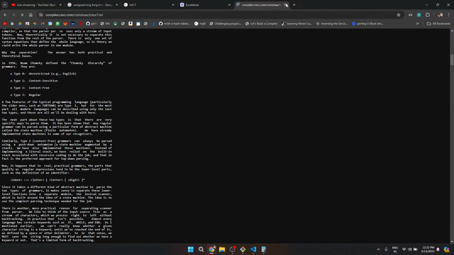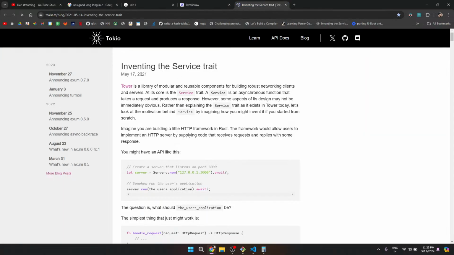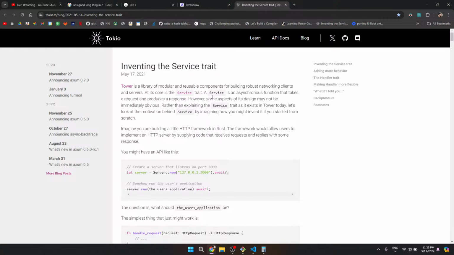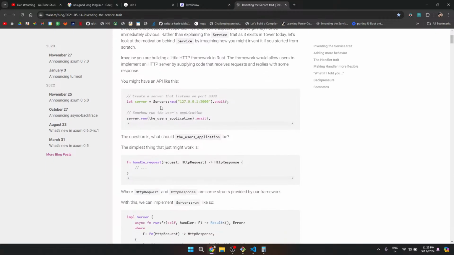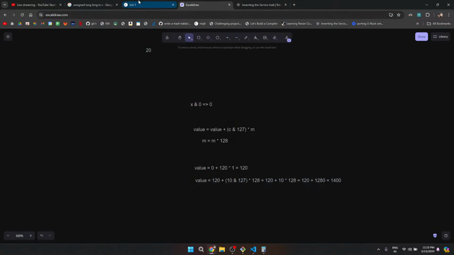Oh, no, not gonna implement that. Just too nerdy for me. I was about to read this sometime. Inventing the service trait. You do that sometime, huh? Tower is a library of modular and reusable components for, okay, service trait. Not today's, tomorrow's problem.